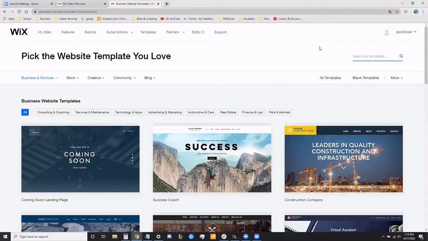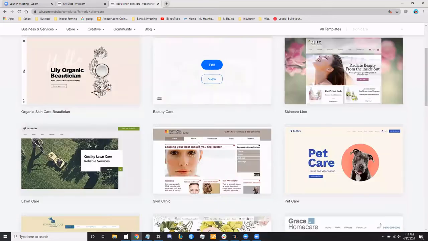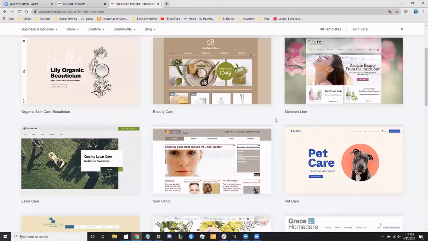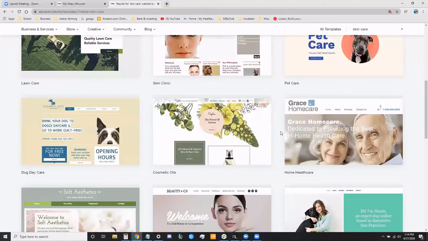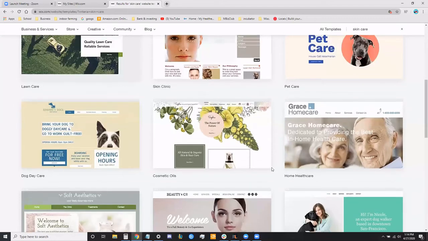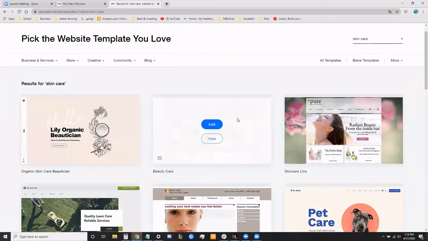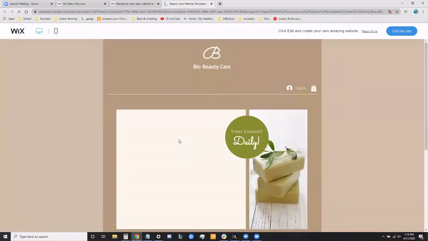We're going to be making a skincare website with this one. So we'll put in skincare right up here, and let's see what it gives us. Some lawn care in there, it's funny. I think I like this one. You can view this right here, and it'll take you to a mock-up of what it would look like if you decide that this is what you want.